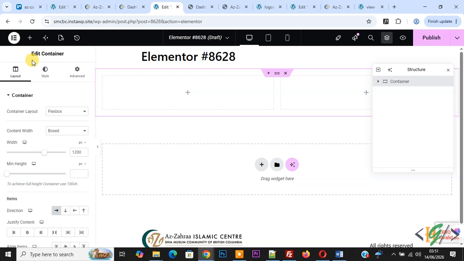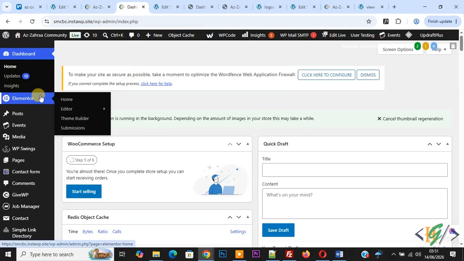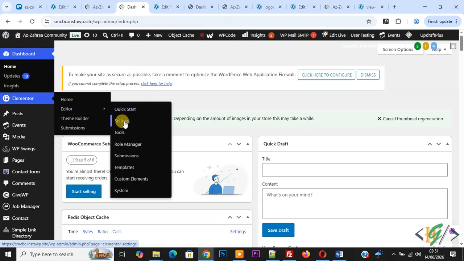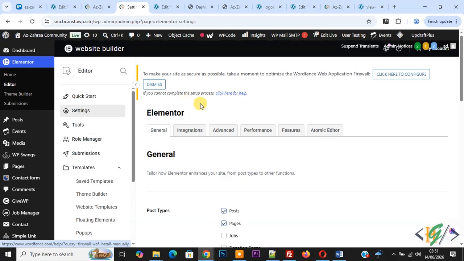Now you see container. So we are going to activate Atomic Editor Elementor. Now go to dashboard. On left side you see Elementor and then you see editor and then you see settings. So click on it. So we are in settings and then you see Atomic Editor tab, so click on it.